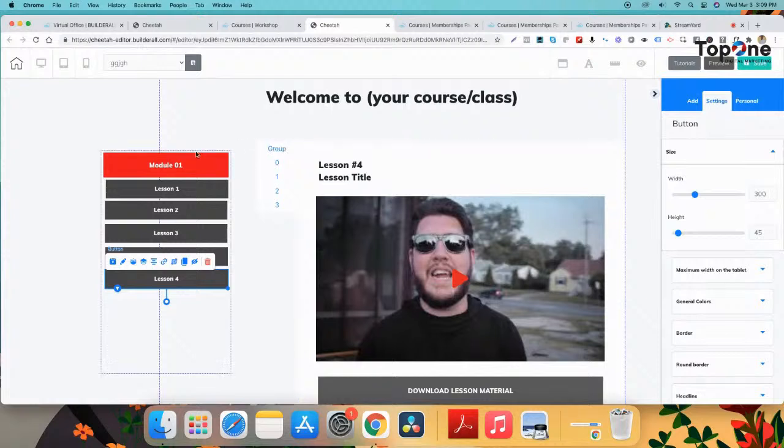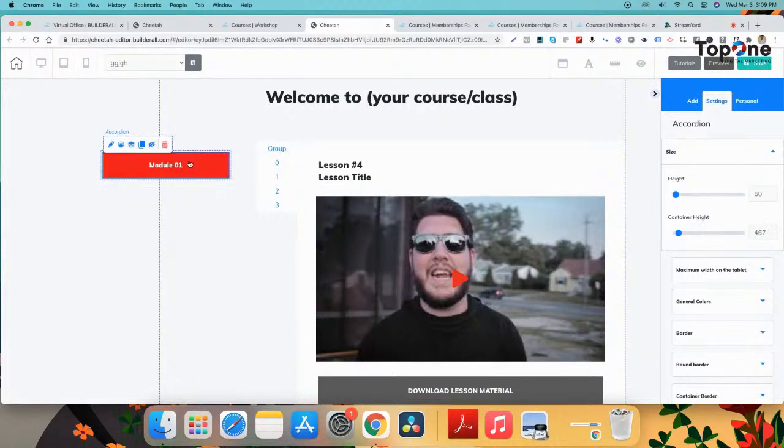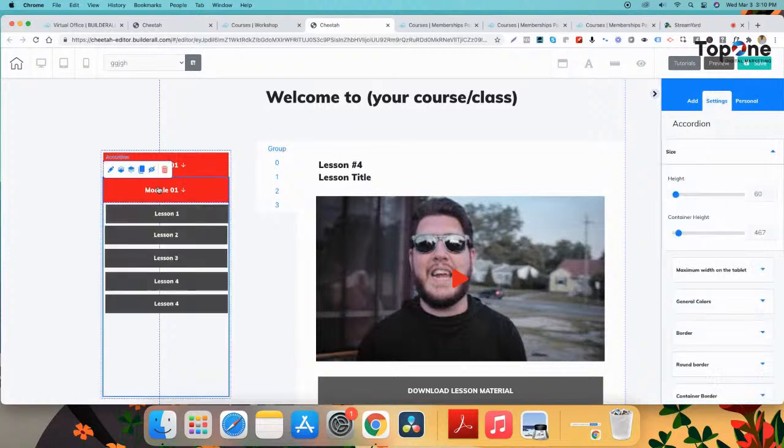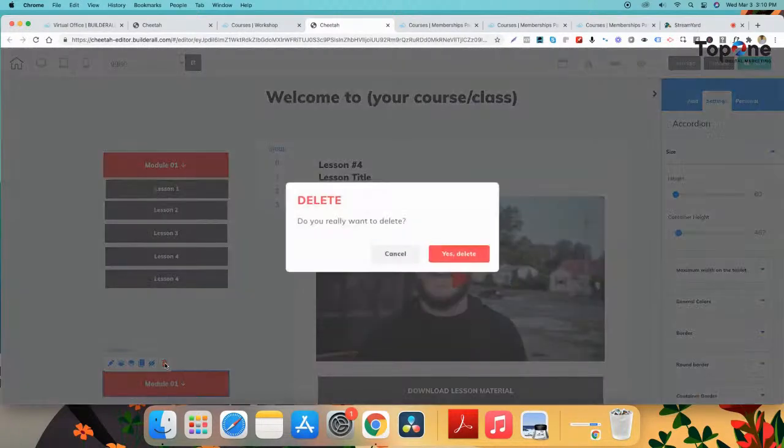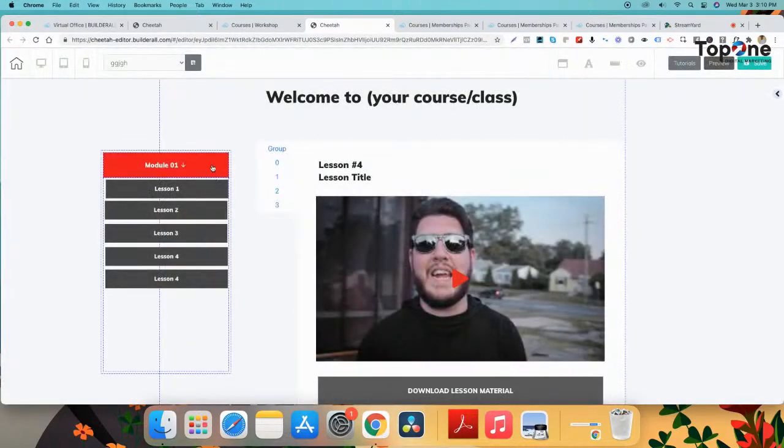Same thing with this. Now, if you want to create another accordion, you have another module like module number 2, and you want to work with the same layout, same buttons and stuff like that, then all you got to do is just take this accordion and clone it. That's it. Now you got 2 of them. See? Now you got 2 of them. Go ahead and delete that.